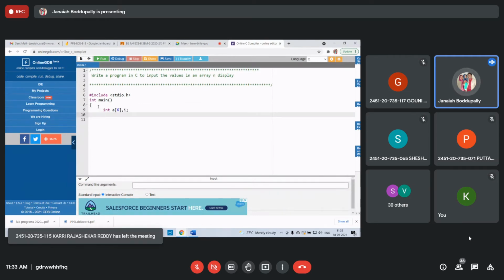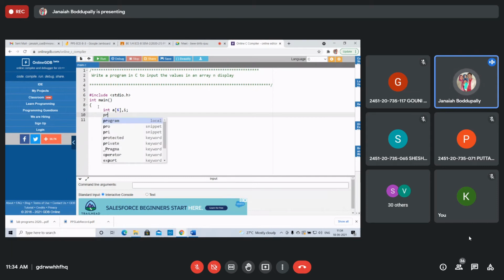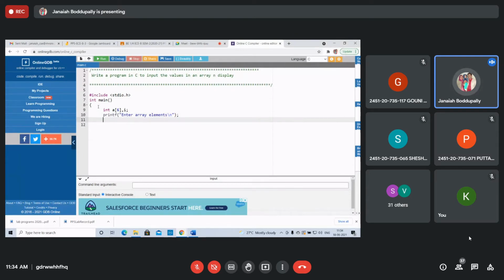Now you want to enter the array elements. You give the printf statement: printf("Enter array elements"). Now you start that, using a single for loop.